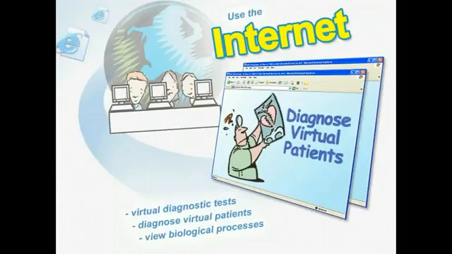In addition to viewing simulations of human anatomy, students can also use the Internet to carry out virtual diagnostic tests, diagnose virtual patients, and view biological processes through animations. Through these types of activities, students can put what they've learned to work in ways that they will find very interactive and interesting.